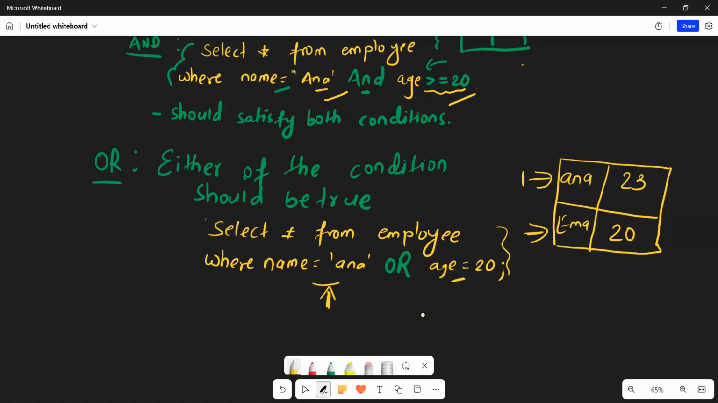Here, if either one of the conditions is true, then we will get our perfect result. So for name is equal to Anna, we will get this result. For age is equal to 20, we will get this result. So it is not necessary that both of the conditions should be true at the same time. If any one of the conditions is fulfilled, we will get the result. Let me tell you by one more example.